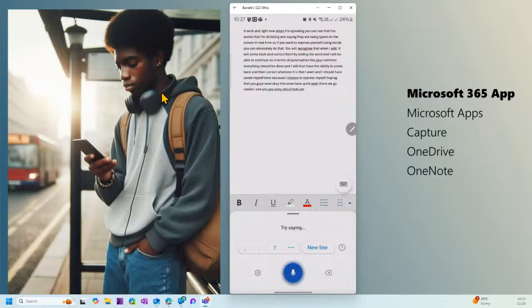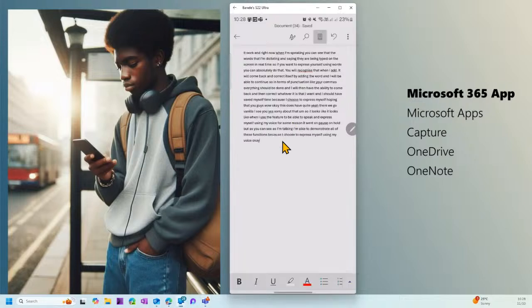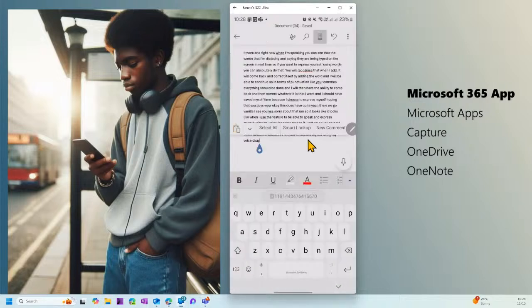You can carry on. So it looks like when I use the feature to speak and express myself using my voice, for some reason it went on pause, on hold. But as you can see, as I'm talking, I'm able to demonstrate all of these functions because I choose to express myself using my voice. So I'll go ahead and stop the dictation. You'll see that there are features down here at the bottom where, for example, you might say, I like this, but it looks like one large paragraph. So what I'll do is hit the enter button, and let's try this again.